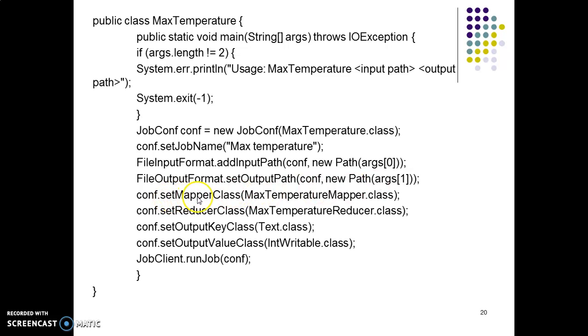After that, we set the MaxTemperatureMapper class as the mapper class, and we set the reducer class on the job conf object. After setting this, we have successfully set the mapper and the reducer function for our data.